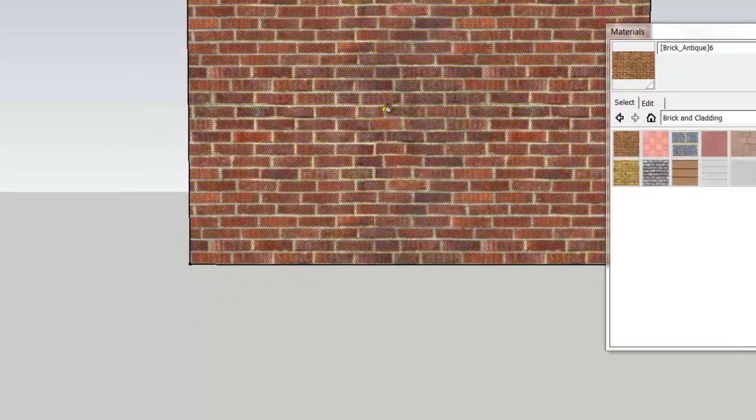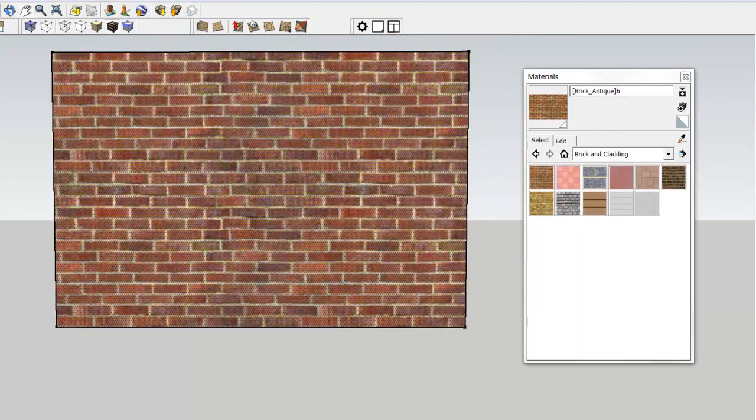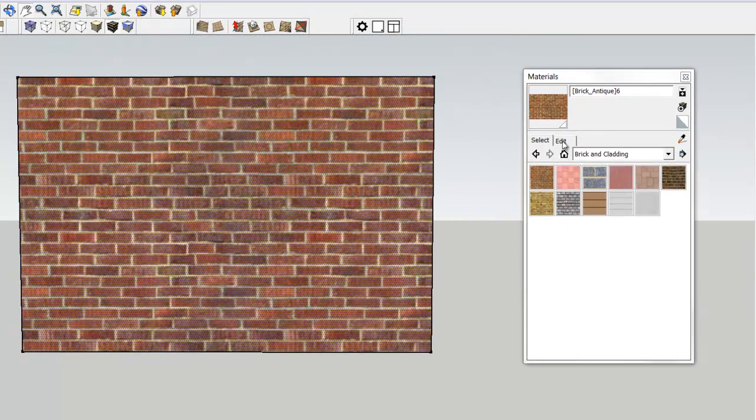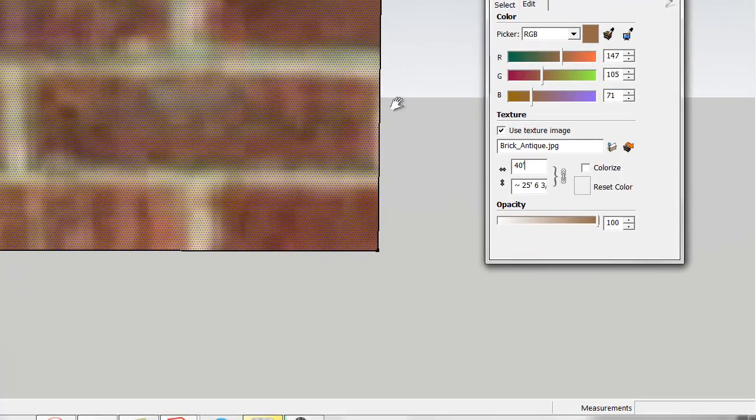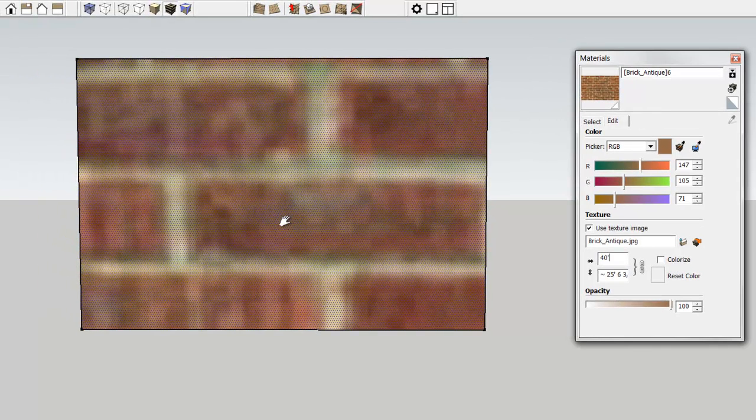So that's a quick right-click way of moving texture tools, but there are more tools in the edit palette. Let's go ahead and take a look at those. First of all, let's look at the scale down here. We just changed the scale by using the thumbtacks in the texture editing, but you can also change the scale here. I'm going to go from 4 feet 10 to, just so it's dramatic, 40 feet. Hit enter, and you can see that dramatically changes the scale of the texture image.